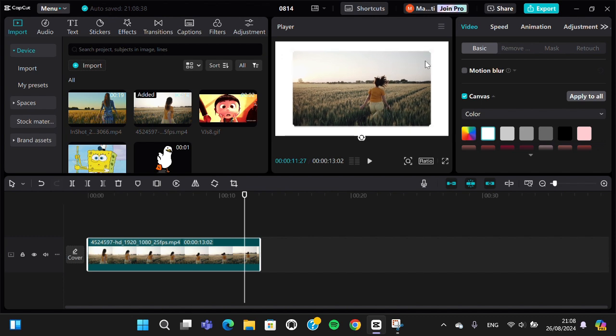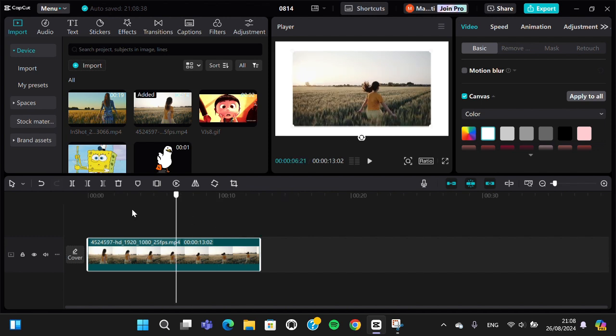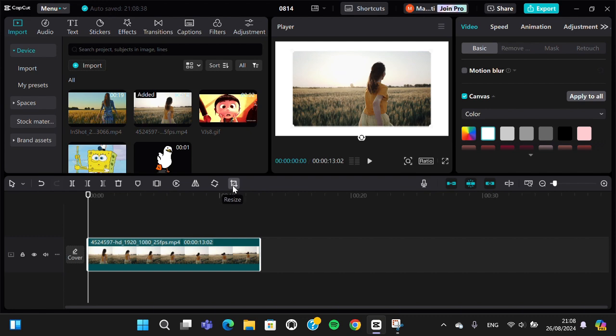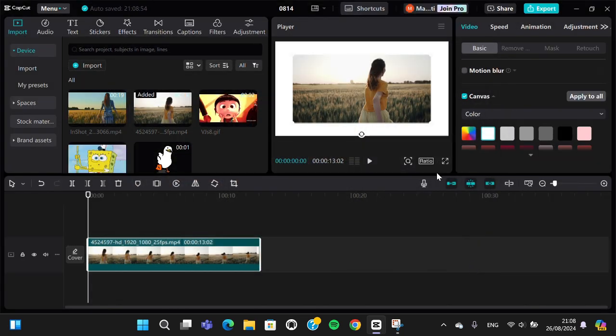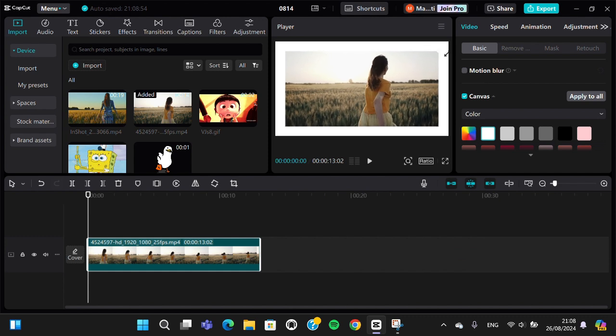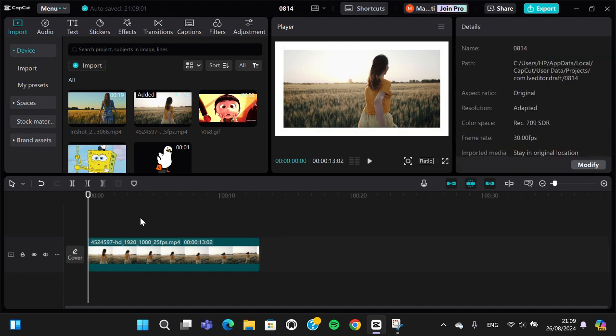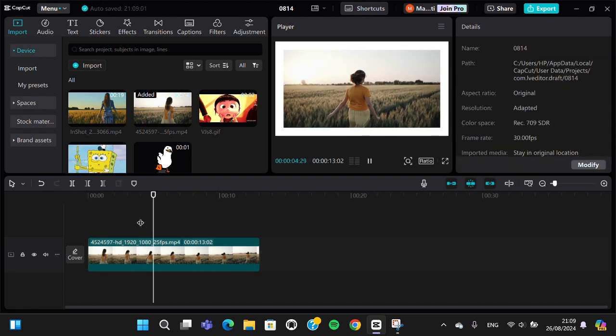Okay, and to make it more symmetrical, I'm going to crop my video. I'm just going to click on this crop icon and I'm going to crop it right here. Okay, it's enough, and click on confirm, and I'm going to zoom in again. Okay, and this is the final result.